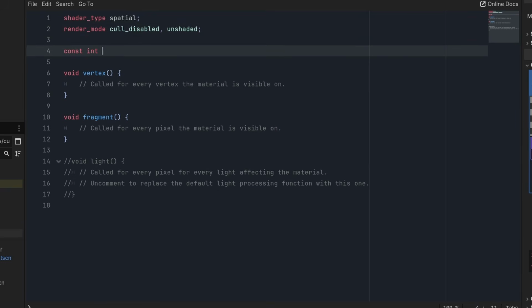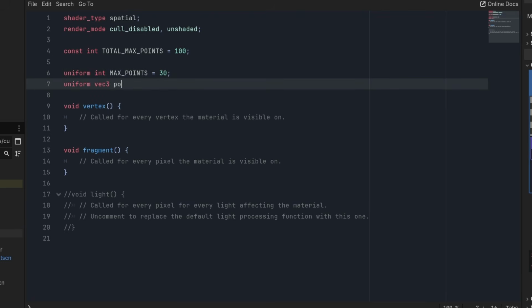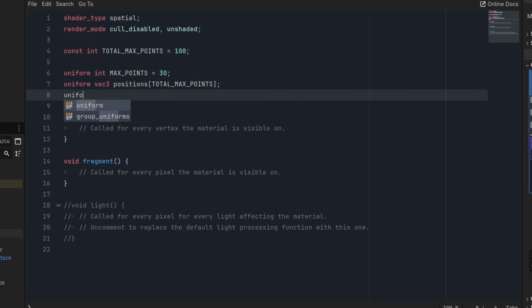Then let's declare a total max points constant, which is the max number of points we will allow, and a uniform int max points for how many of those we will use to update the mesh. A positions array to store the position history, and a trail width for the size of the trails.